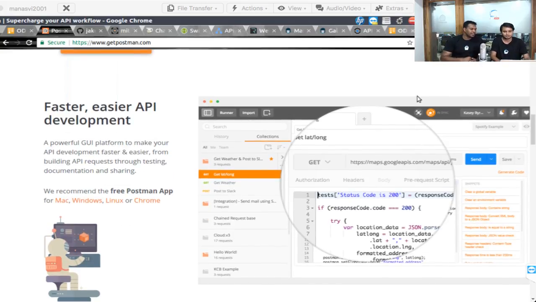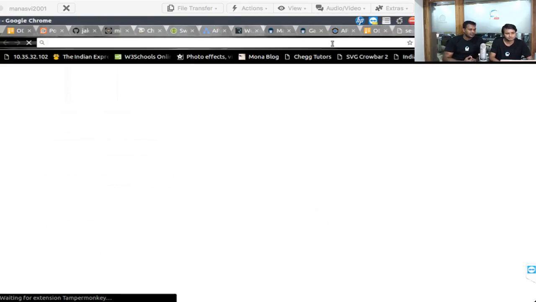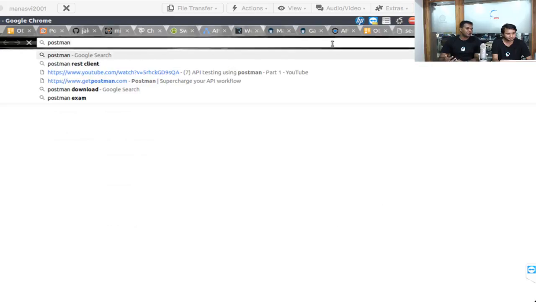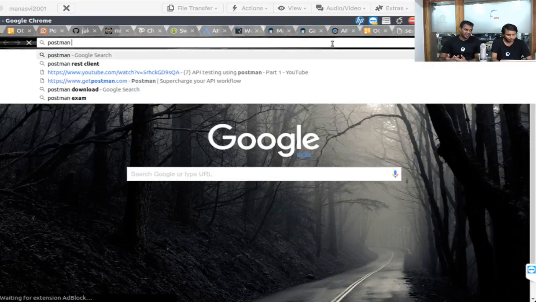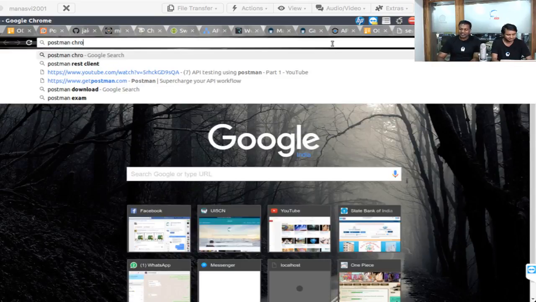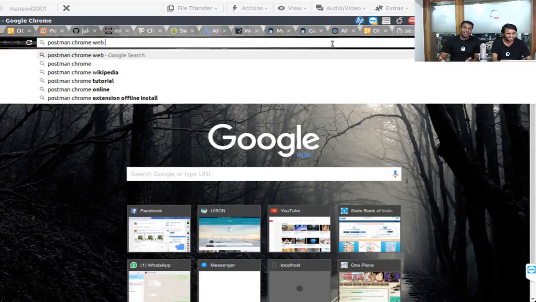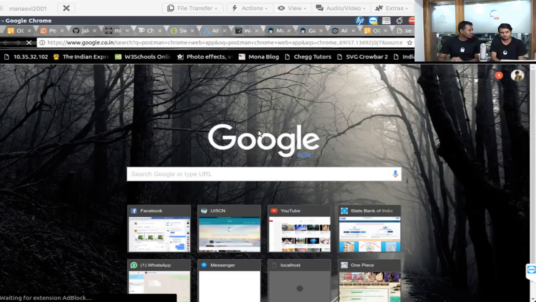I think you might already have Postman. Just search for Postman Chrome plugin. That's the only query you have to write in Google, and then it will give you Postman. And this is, I think, the de facto standard for testing APIs.